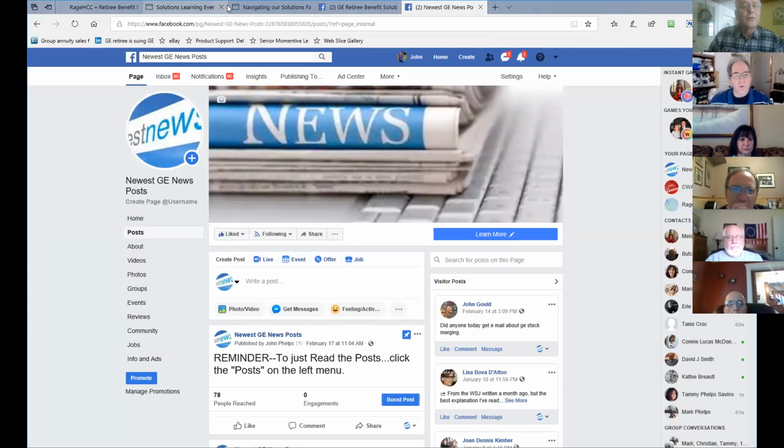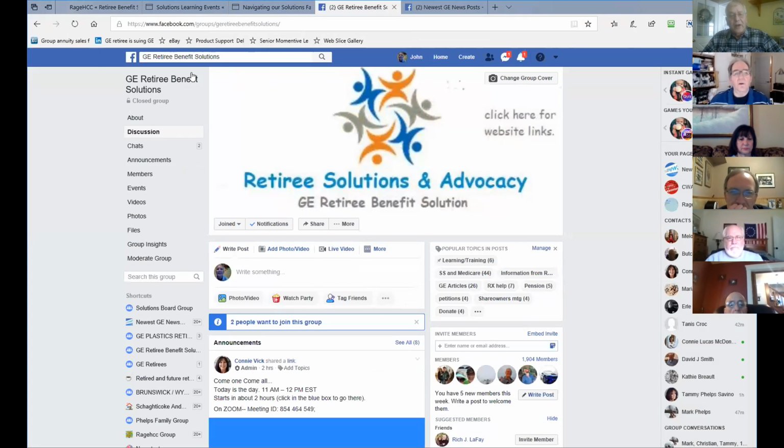All right, that's the news page. I don't want to do that. I want to do this one. Okay. So this is our Facebook group. We have two sites. Facebook is one of them and our formal website. As you see on the left, it says retiree benefits, and the graphic of the logo's up on top, and it says retiree solutions. This is the one that Connie's going to go over today, later on.